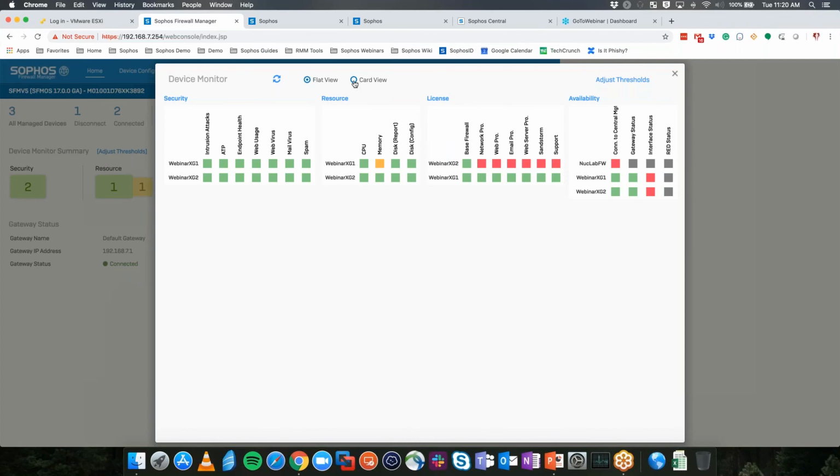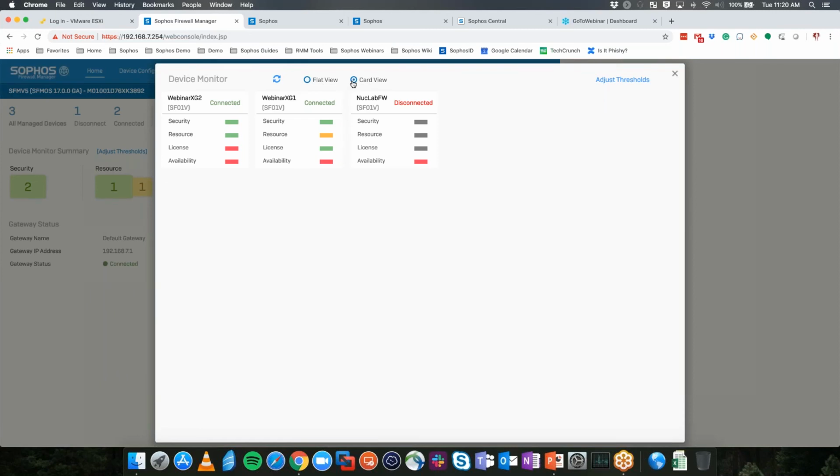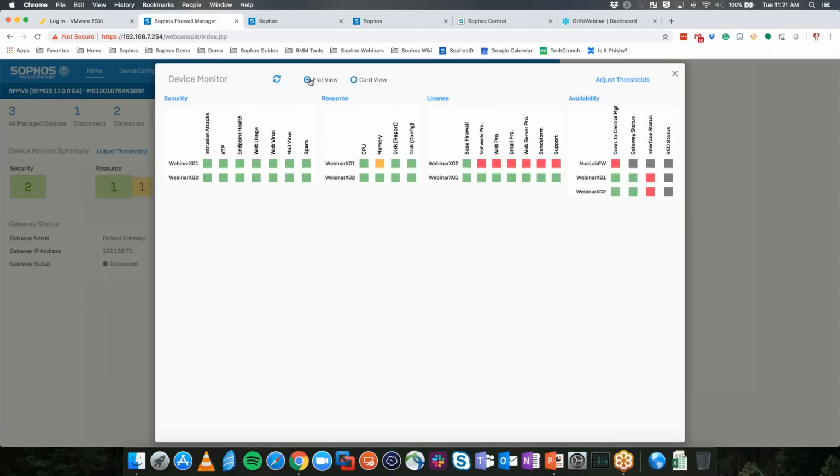You have a couple different options. You can put this as the flat view. It's going to list all your different firewalls out down here, or you can put this in card view. It's going to show each individual firewall with the different options on there. The flat view, as you can see, is going to give you a little more options as to what exactly inside of each of those firewalls is currently the problem.